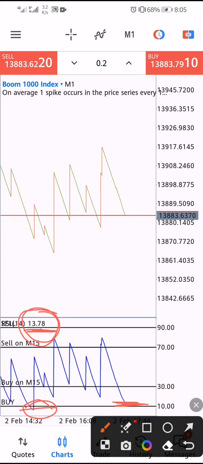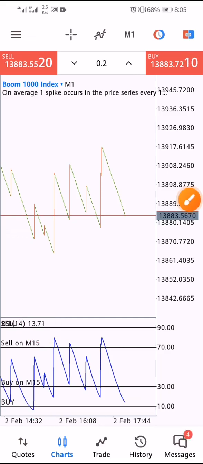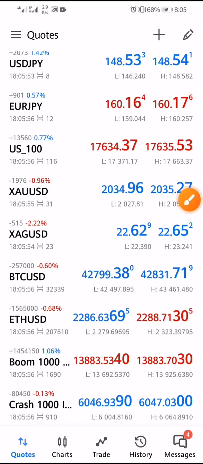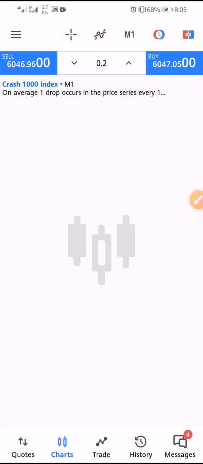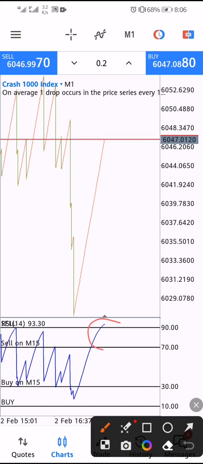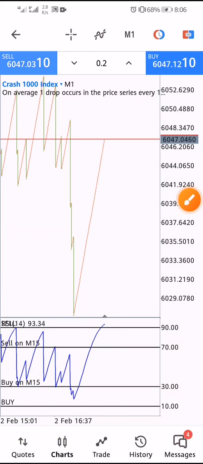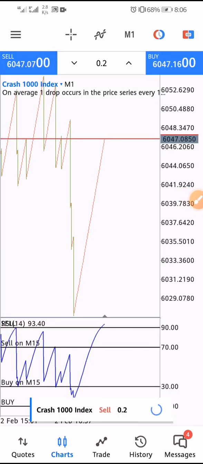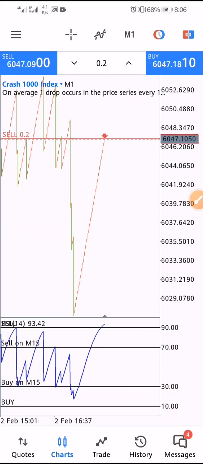And then for crashes, I think the opposite is true. For crashes, let's open this one here. If you open this crash here, as you can see, this one here has already passed that figure there, it is already over 90. So let's try this one. Let's just sell so that you can see what I'm saying. It's a demo account though. I just want to show you the strategy, right?